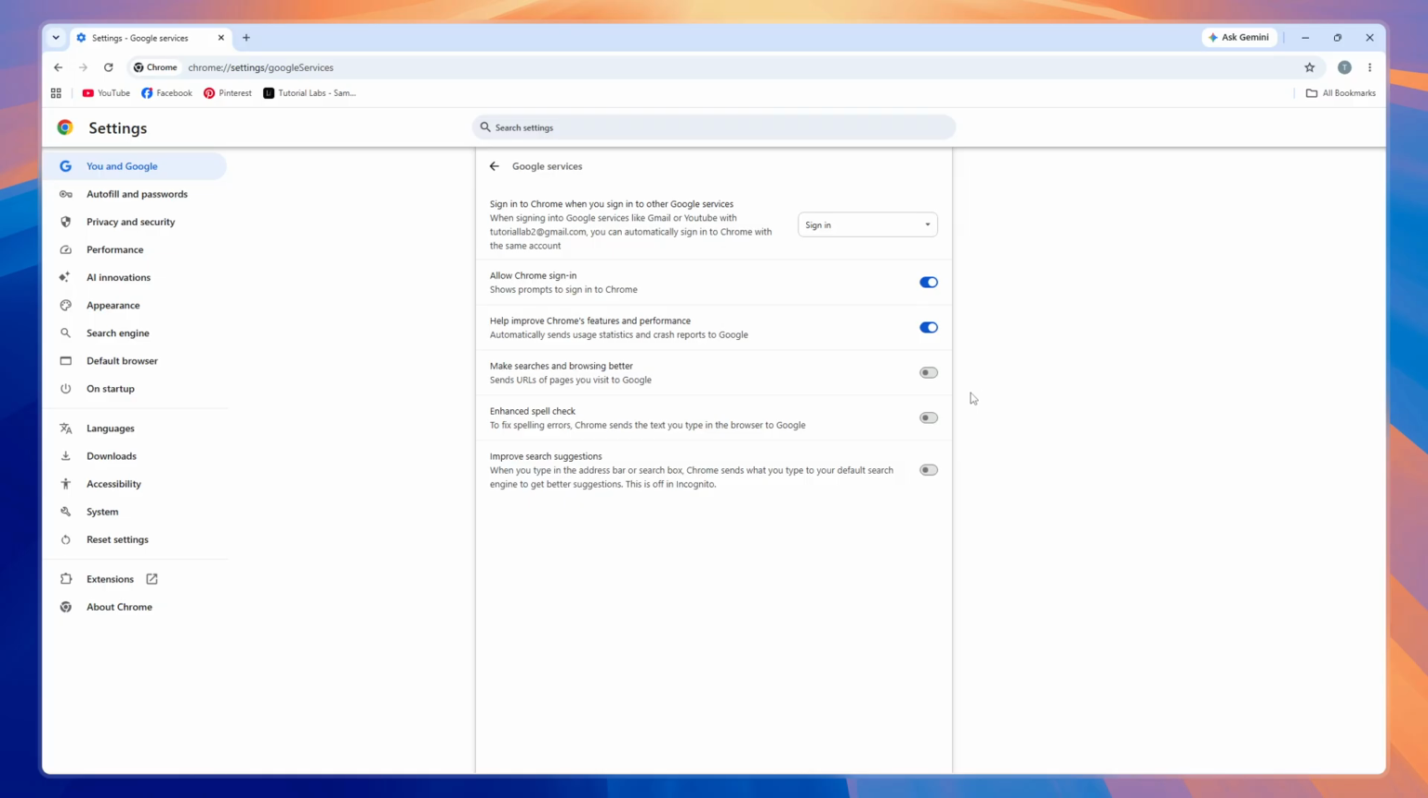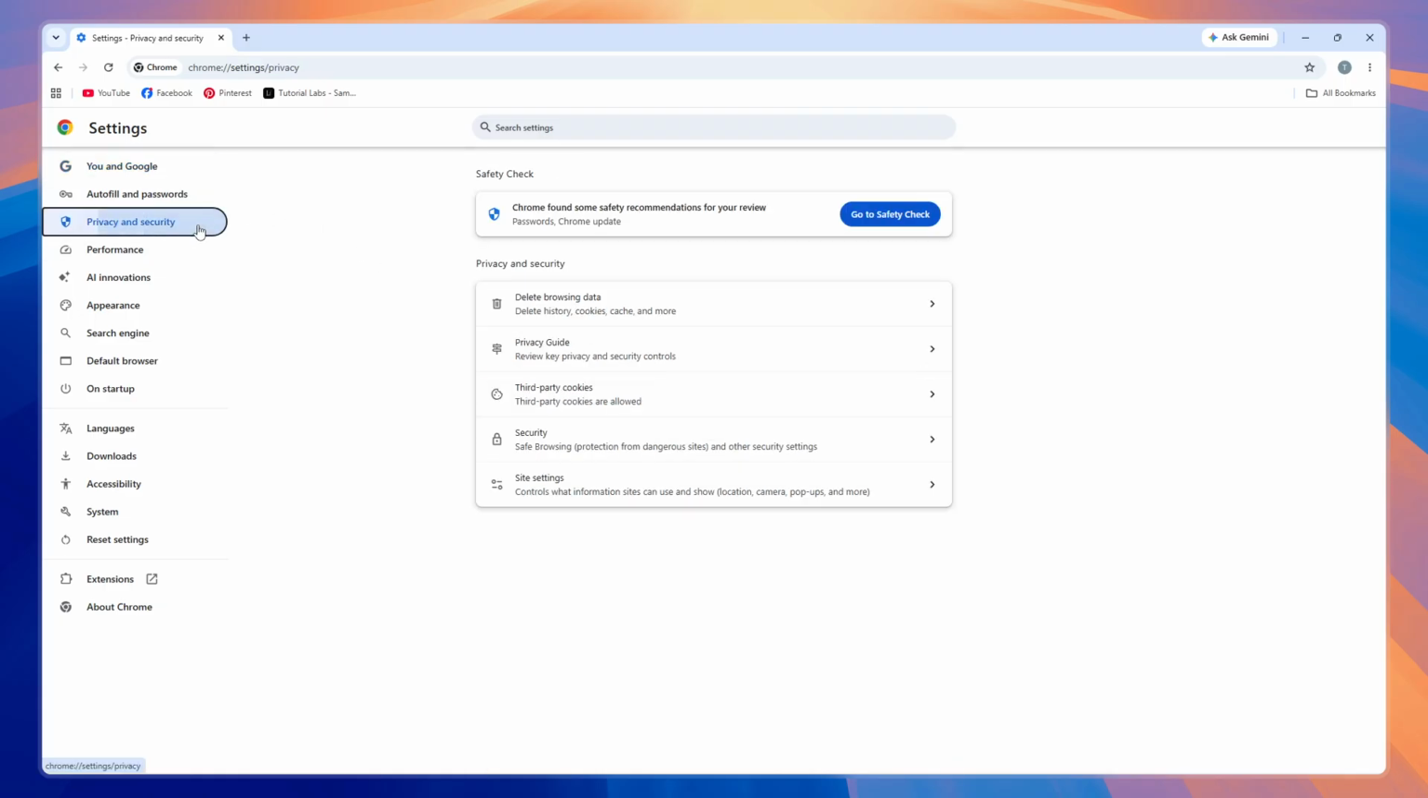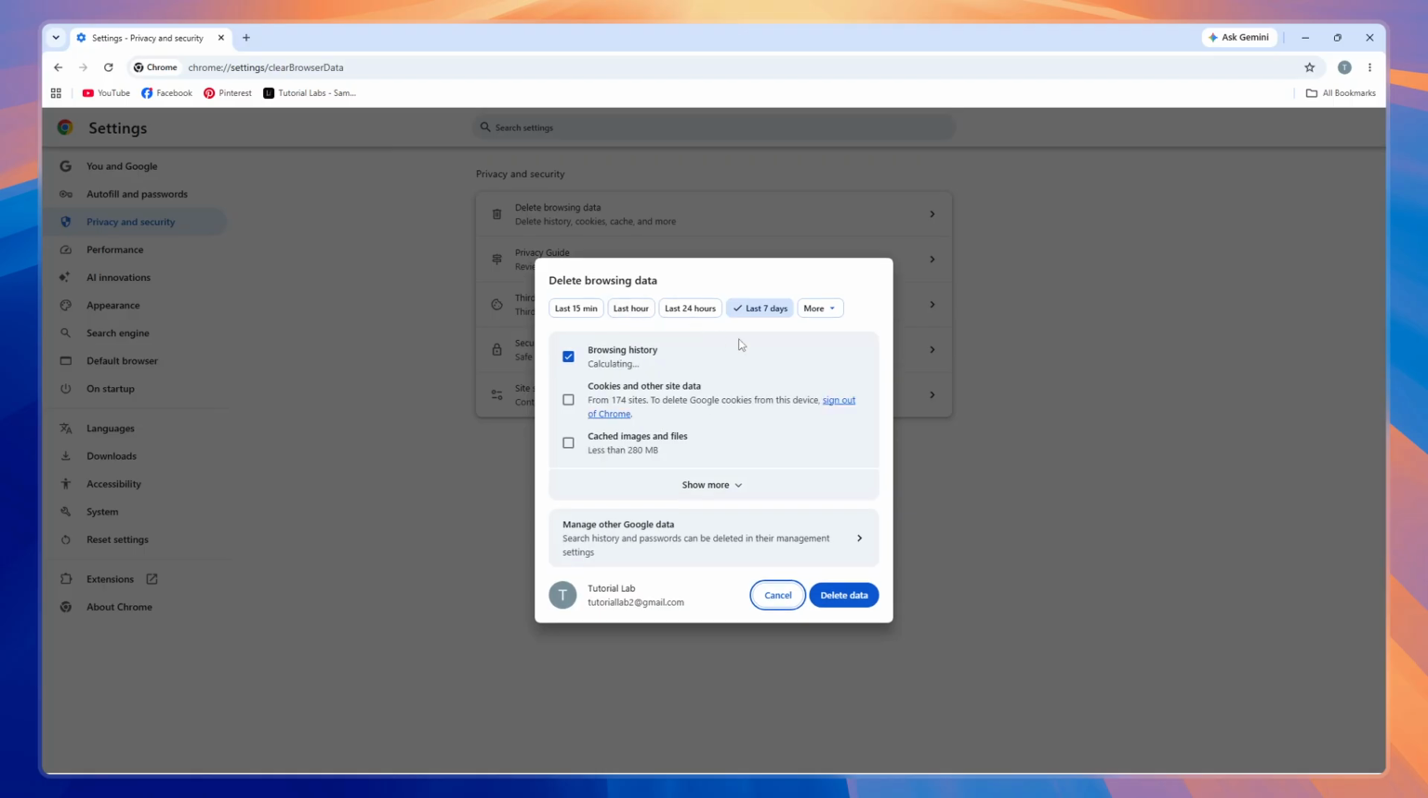On the left side of the settings page, you'll see a navigation menu. Click on Privacy and Security from this menu. This section contains all the tools you need to manage your browsing data and control what information Chrome stores. Within Privacy and Security, look for and click on Delete Browsing Data. This will open a new window that shows you different types of data you can remove from Chrome.